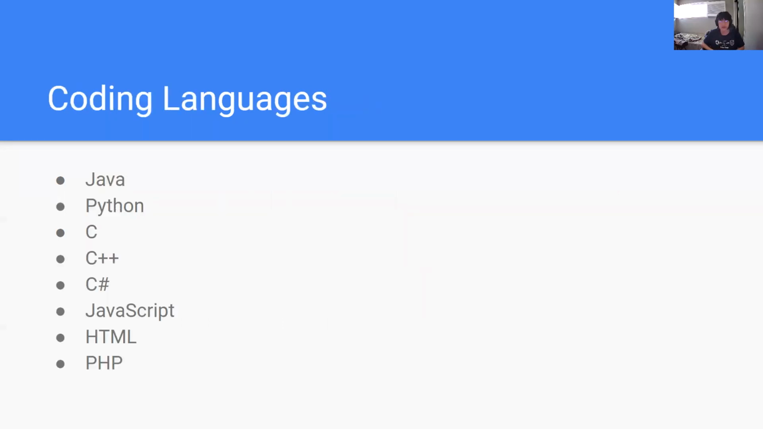Now, some common coding languages you can use to program are Java, Python, C, C++, C Sharp, JavaScript, HTML, and PHP. Now, all these are examples of coding languages, and they all have their own differences and unique abilities. The one that we're going to be learning is Java because it's very simple to learn, it's very simple to use. And one thing to know about Java is that it is the most commonly used coding language in the world.